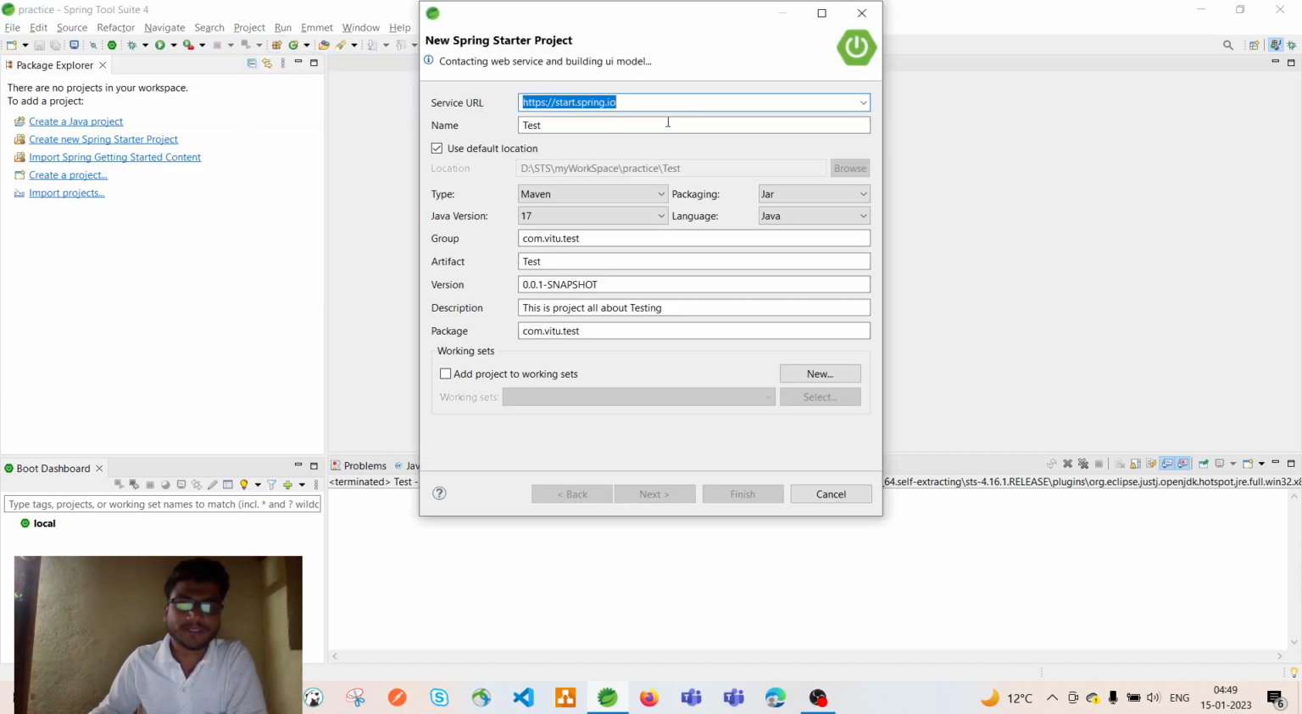Once you click that, you can see a page like this, and here you can give your application name. Here I want to give the application name something. I just gave the name here. Application name is nothing but the project name. Just give the testing name, and this is the type.